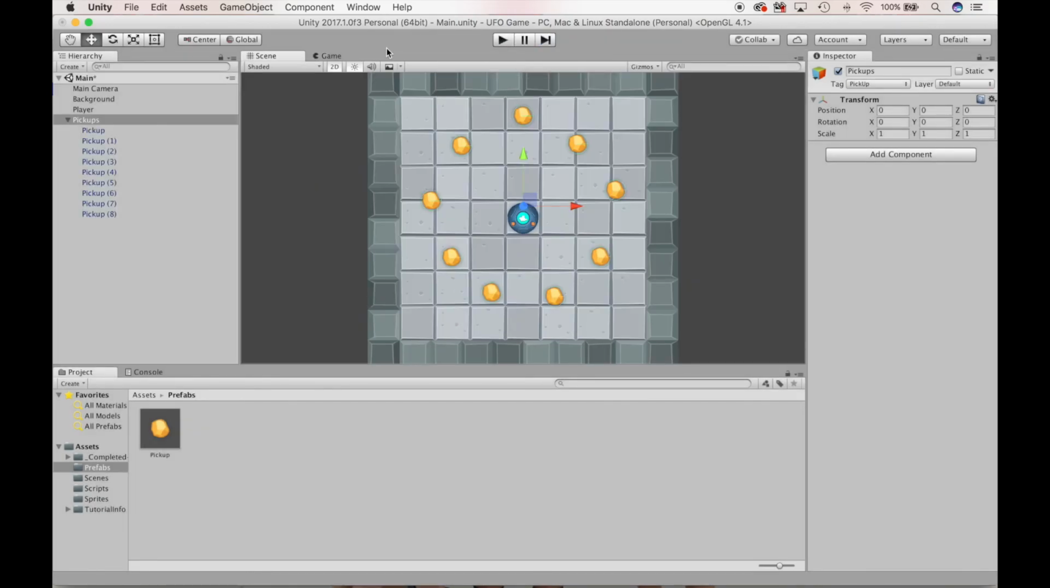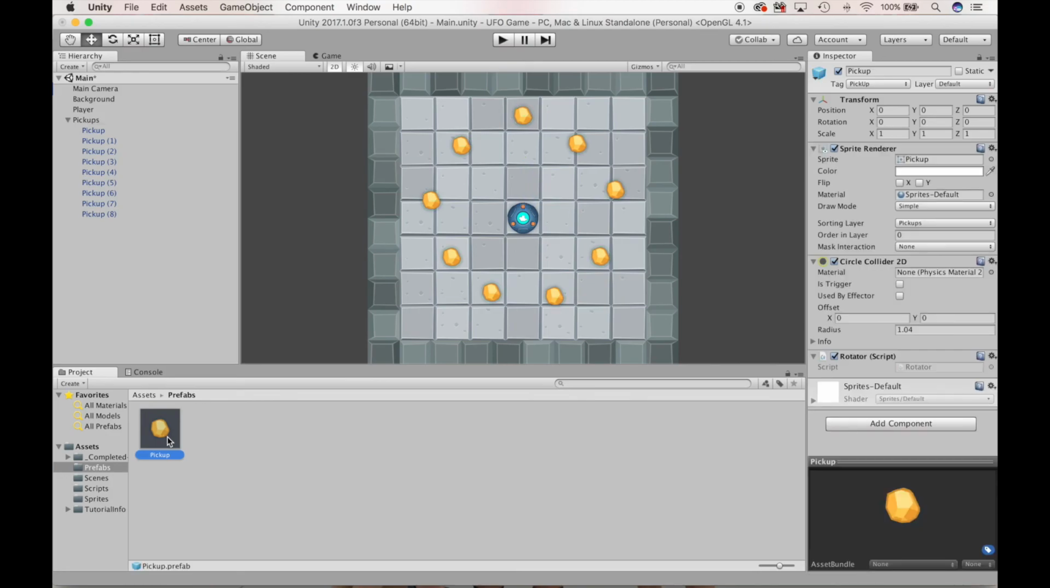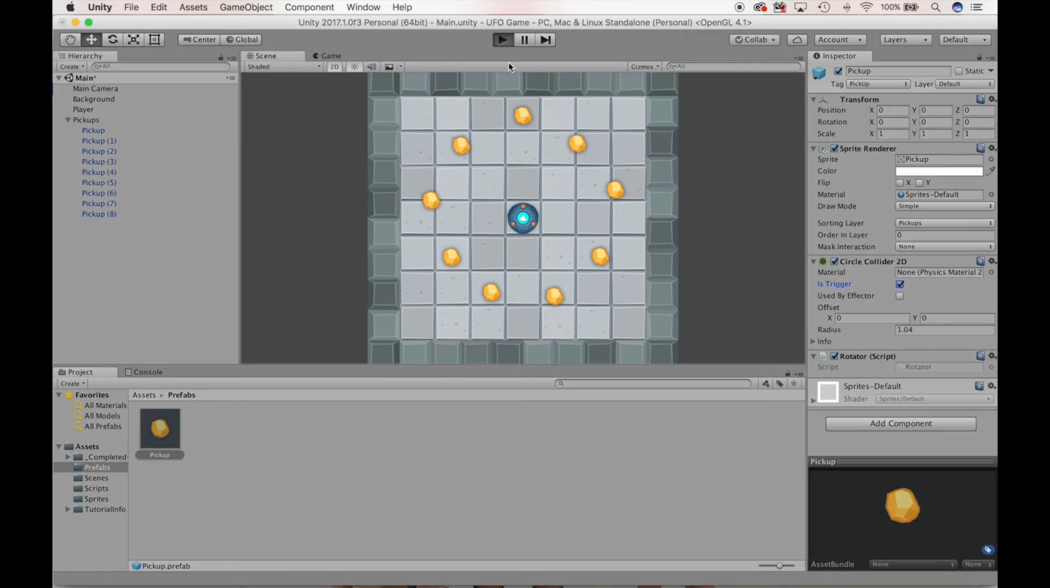Okay, to make it so that the pickups disappear when there's a collision, let's do the following. First of all, I'm going to select the prefab, and go over here to the inspector area, and you'll notice that it says is trigger for the Circle Collider 2D. Remember, we placed circle colliders for each of the different pickups. By selecting this, what you're saying is this can be affected, this can be triggered. So now let's see what happens.